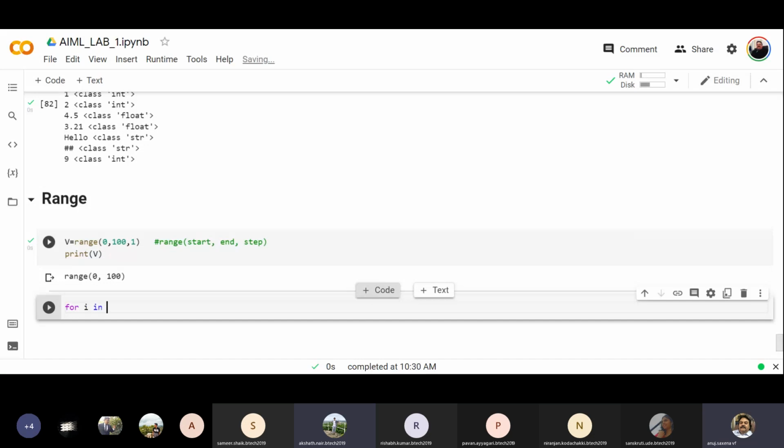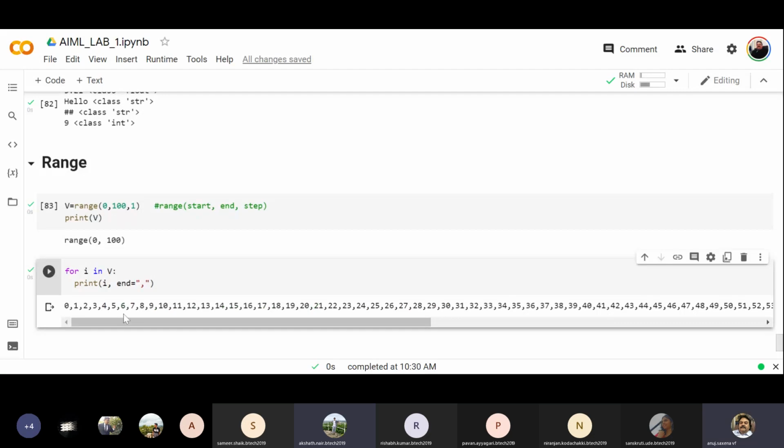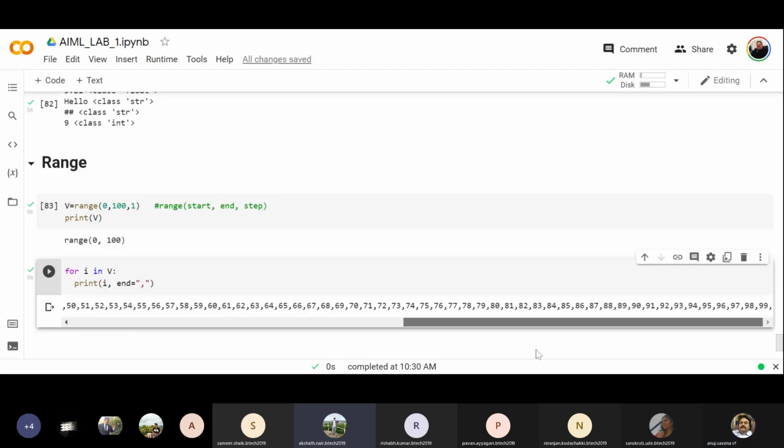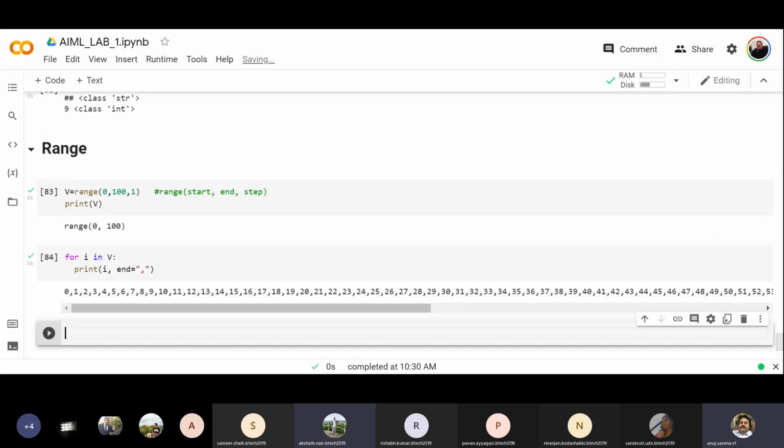In B, I equal to numbers 0 to 99. Last is not taken. So if you want to print the 100 also, you have to use 101. Starting is 0, 0 to 100 will be 50.